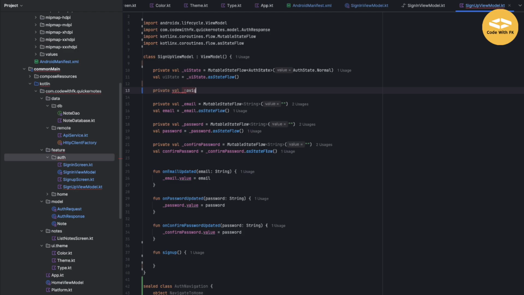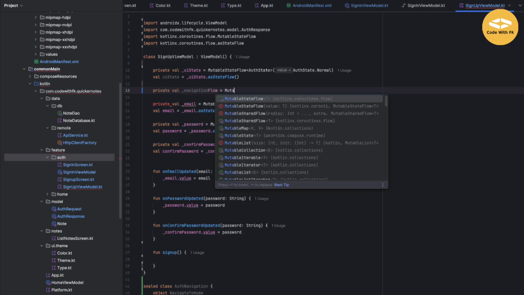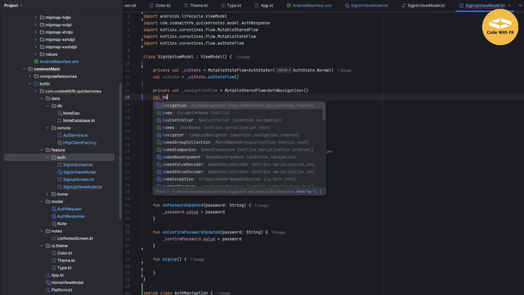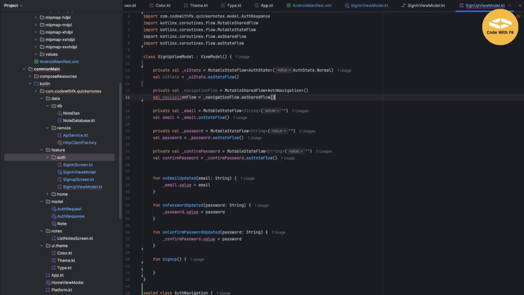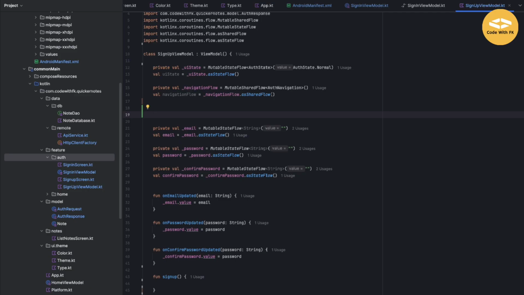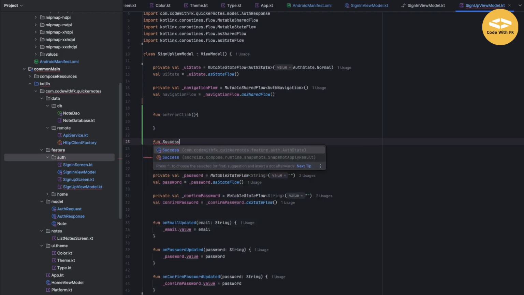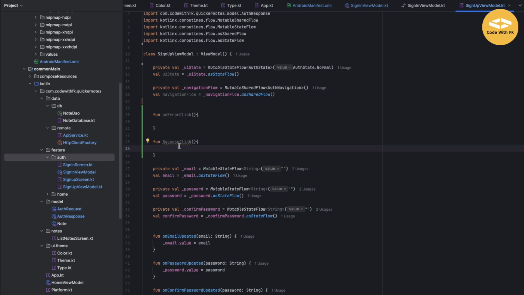Second one is going to be private val _navigationFlow equals MutableSharedFlow. That is going to be of AuthNavigation, and it doesn't require any default value. So I'm going to say val navigationFlow equals _navigationFlow.asSharedFlow. Two more things we need, and that is going to be function onErrorClick. Okay, and then there's one function onSuccessClick. So basically on error click you need to do something, and then for on success click you also need to do something. Oh sorry, it should be onSuccessClick.